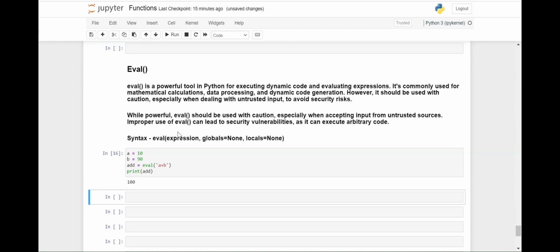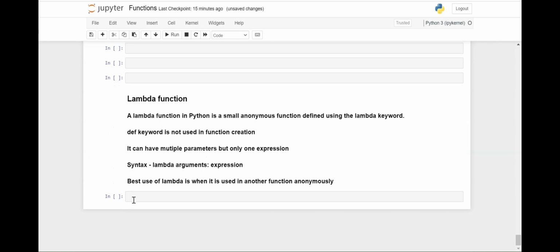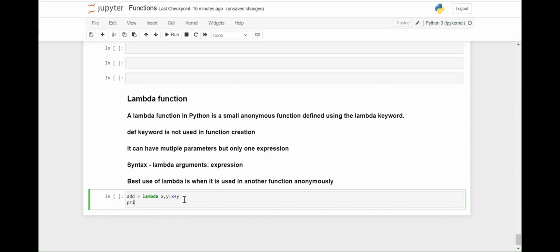Okay, next is the lambda function. Lambda function is also a very, very easy function. In this, we create a function without using the def keyword. So let's create a lambda function. These are the parameters, right? We used to pass those parameters, you remember? And it takes only one expression. We cannot write x plus y, then one more thing, or multiple line code. We can write only one expression. So let's quickly use this.